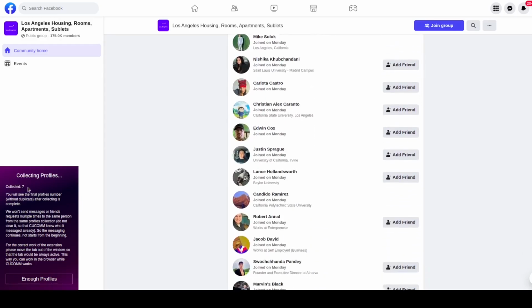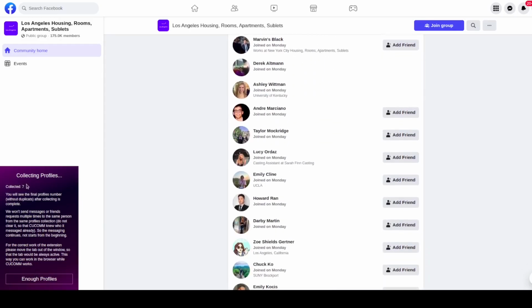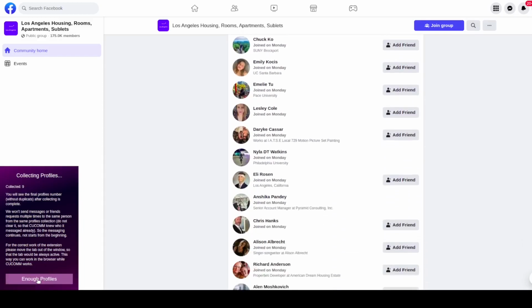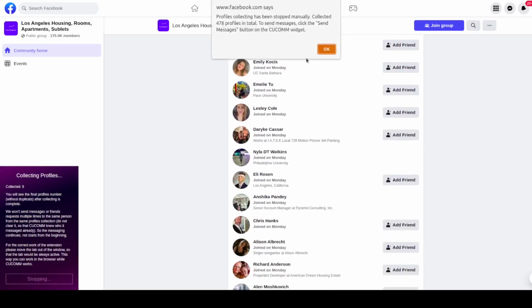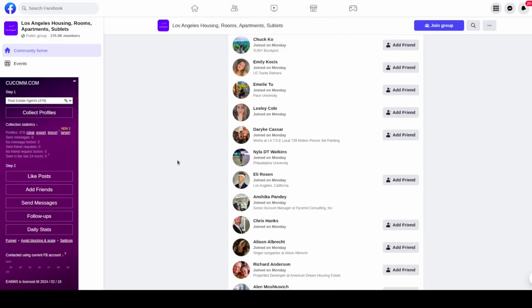So now we have 7 leads in our collection, and it's more than enough for our demonstration. So I click enough profiles. I already had some profiles in the collection, so this amount increased.